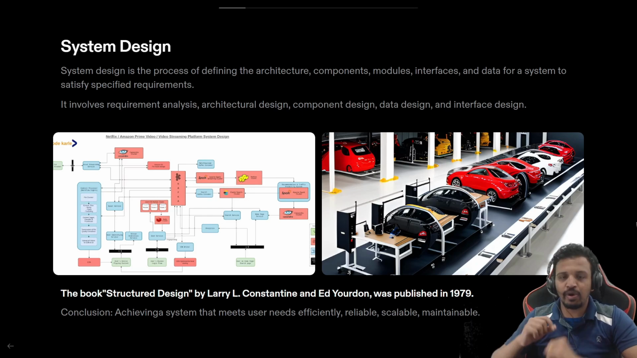So the point of saying that is that it is not specific to computer science or computer engineering. It is there everywhere. It is there in civil engineering, in mechanical engineering, even when we are cooking a recipe. So it's there in every domain basically.